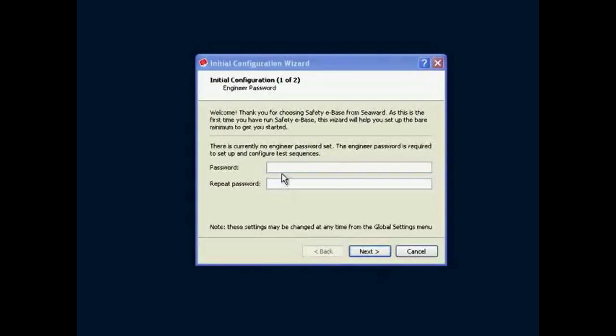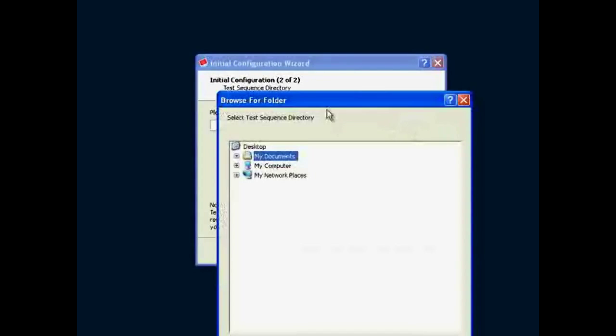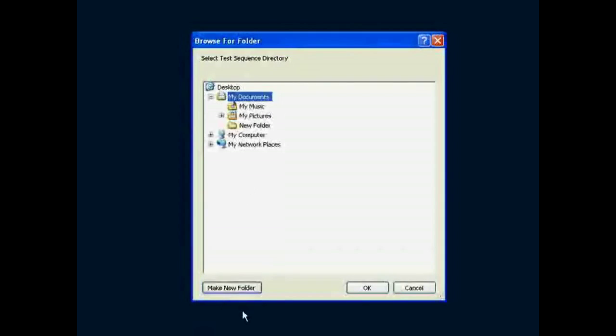Choose a password for the engineer. The engineer is the name of the user that can set up test sequences. Now choose the directory where the test sequences will be saved. For this, I will create a directory inside my documents and use that.